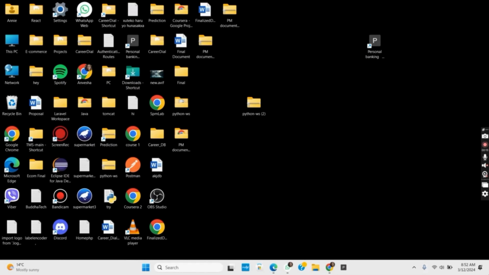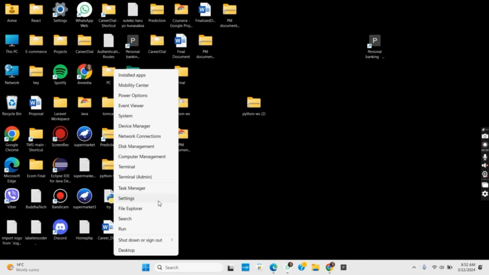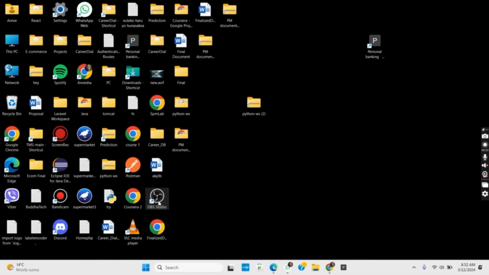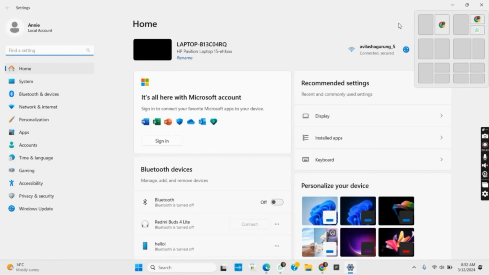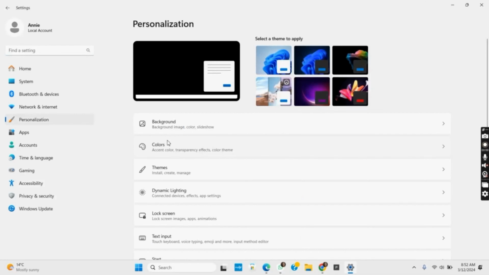To get started, open the Windows settings. You can open settings by right-clicking on the start button and then going to the settings option. Once you open the settings, from the left side of your screen, tap on personalization. Once you tap on personalization, you will see a list of options again. From there, you have to select colors.